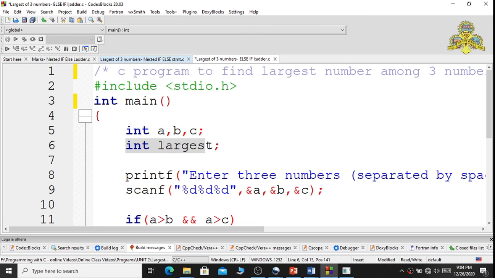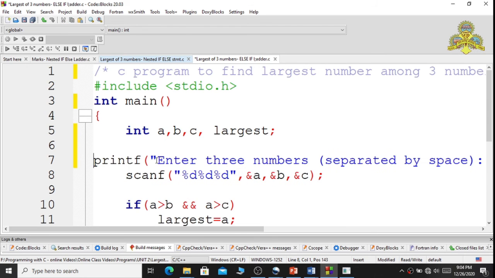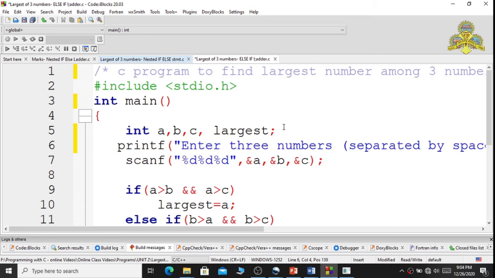Okay. Comma, paste it. In a single line, you can declare multiple variables. Okay. You can declare multiple variables in a single line.